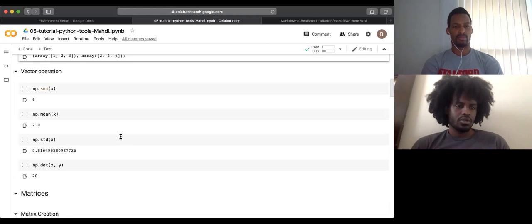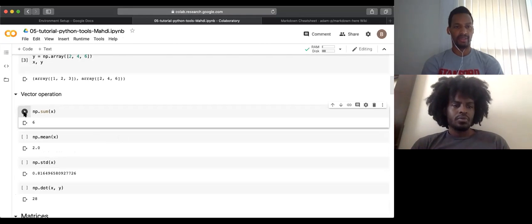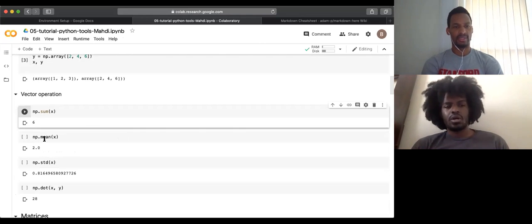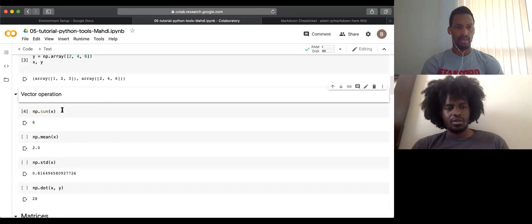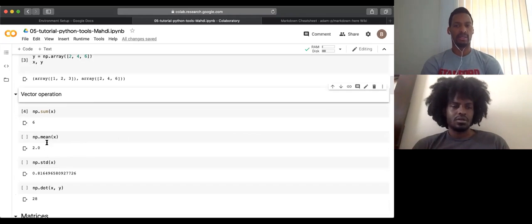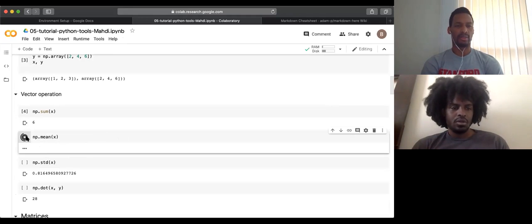Oh wait, I should run these too. I think they're already run. No, they would only be run if you have a number next to it. When they're blank, you haven't run the cell. Oh, I see. This is from the last instance of running it, which is fine.